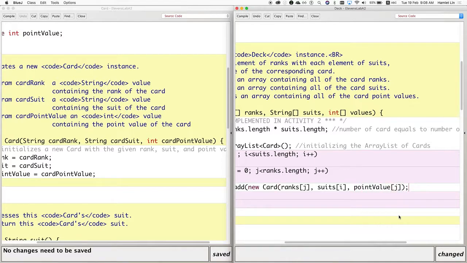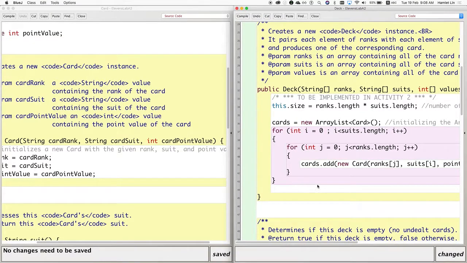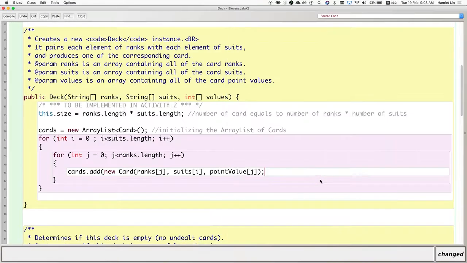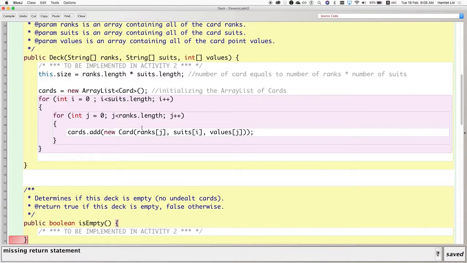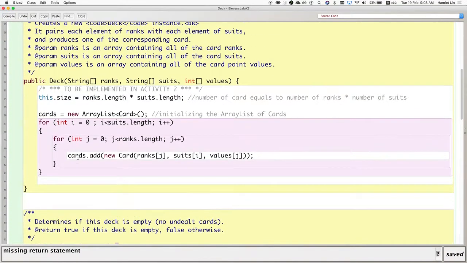Oh, I just realized it actually doesn't matter the way you nested the loop, as long as you use the same counter for ranks and points value. It should be good, right? And I'm missing a parenthesis, I think. Yep, values. Oh, values. It's not points value, it's values. Activity 5, this is weird.